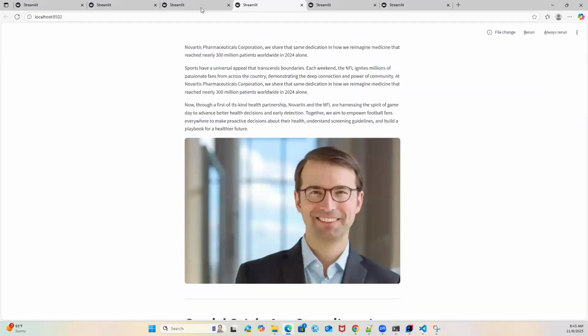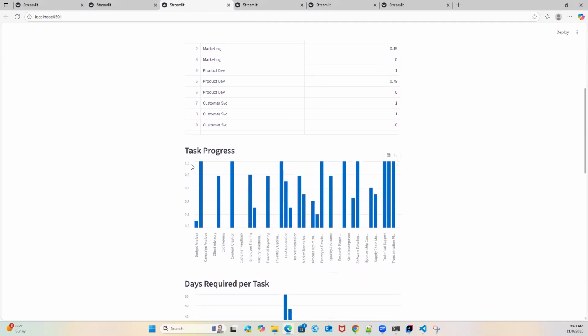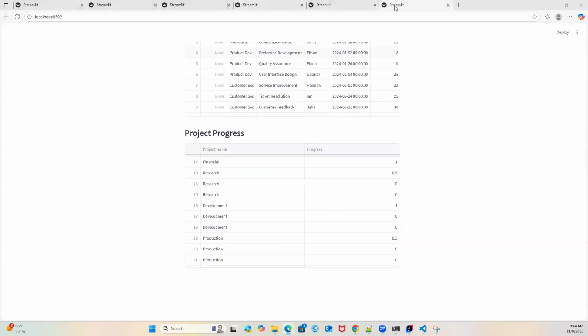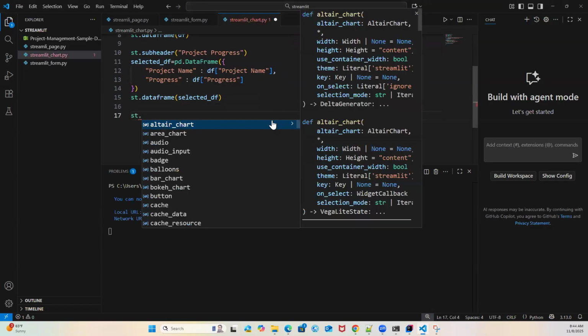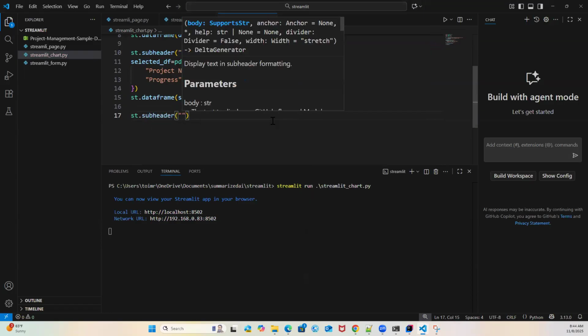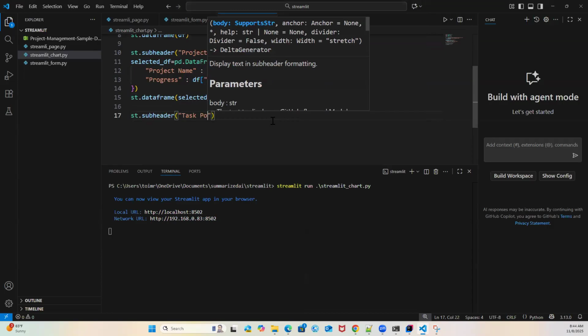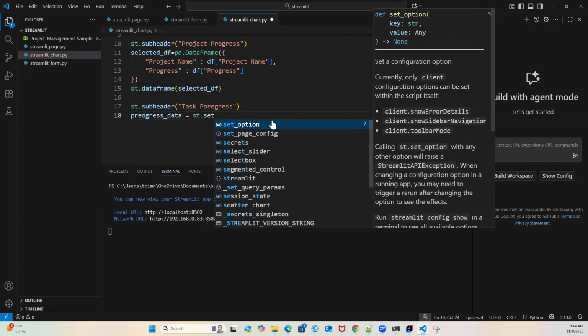Great, good, excellent. Now let me go back here. Now we have this task progress bar chart. Okay, so how to create this bar chart? Let's see it. So if I go back to my Visual Studio, here I can see the heading st dot subheader again. Okay, and inside this I can write the task progress. Okay, and here I can say progress underscore data equals st dot set index.